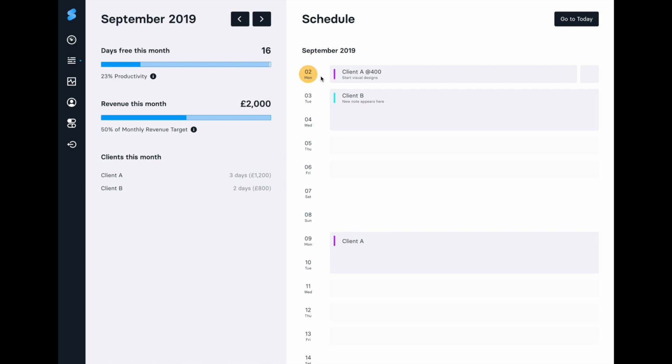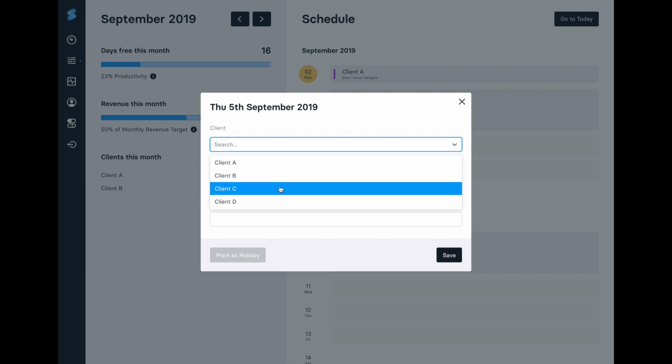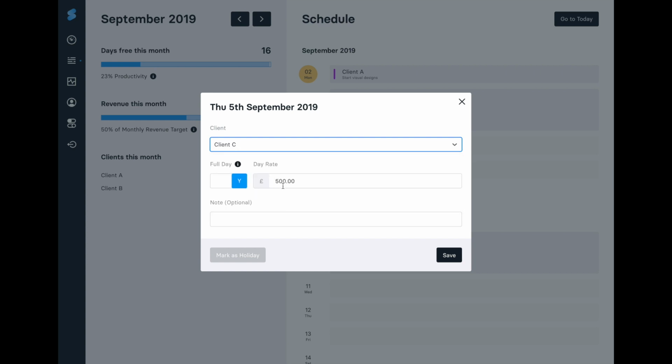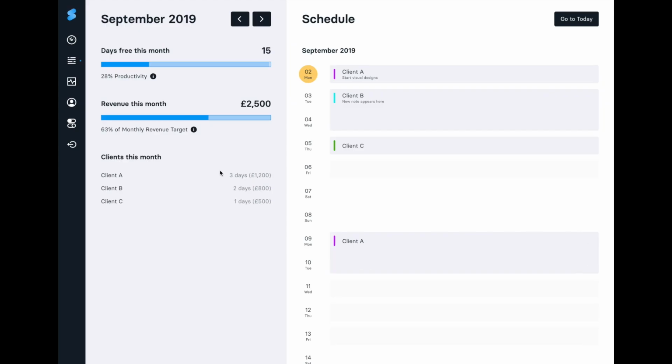On the right hand side, you can see today I'm working for client A, and then tomorrow and Wednesday I'm working for client B. I don't have anything booked for Thursday or Friday yet, but if I wanted to add anything, it's as simple as clicking the day, choosing the client, making sure the day rate is correct for that client, and pressing save. Once you do that, it starts to fill out the information on the left.